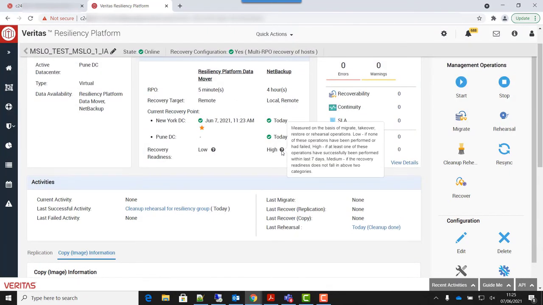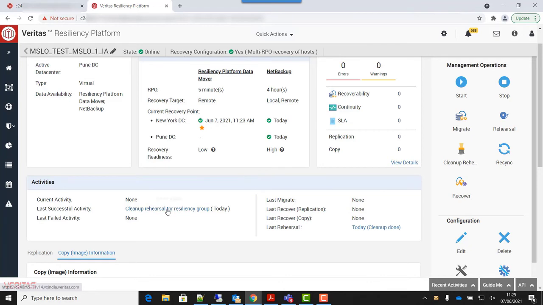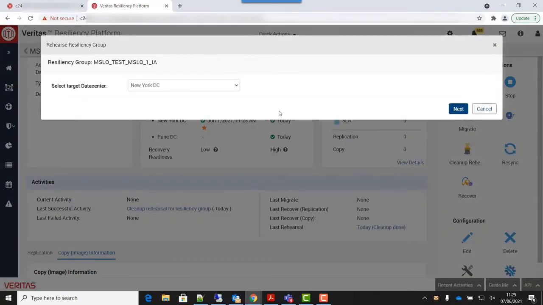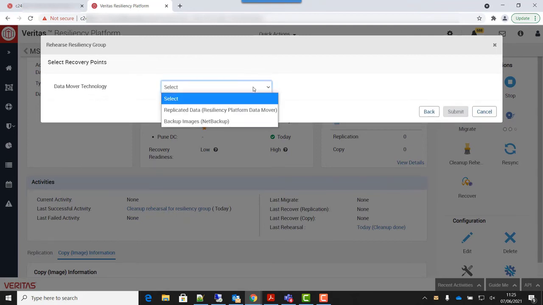Also in the service level objective window, we can see the recovery readiness. A rehearsal has already been carried out, so confidence is quite high in relation to the systems which are being tested. We haven't tested the recovery readiness yet for the resiliency data mover technology. And again, we can see the various activities which have been run in relation to the last rehearsal and also the relevant cleanup operation regarding that.